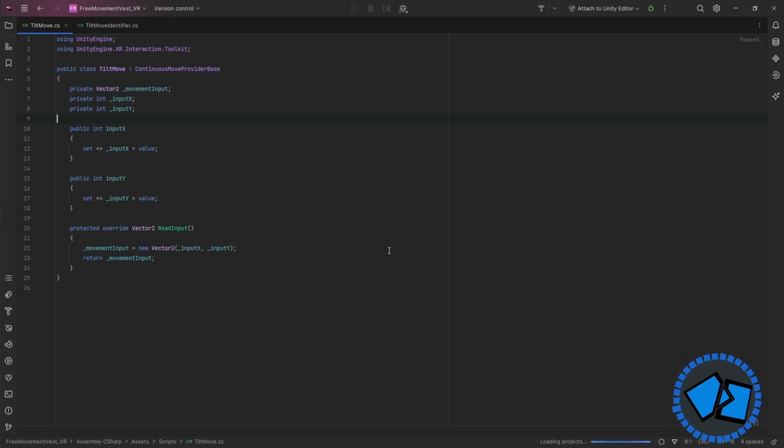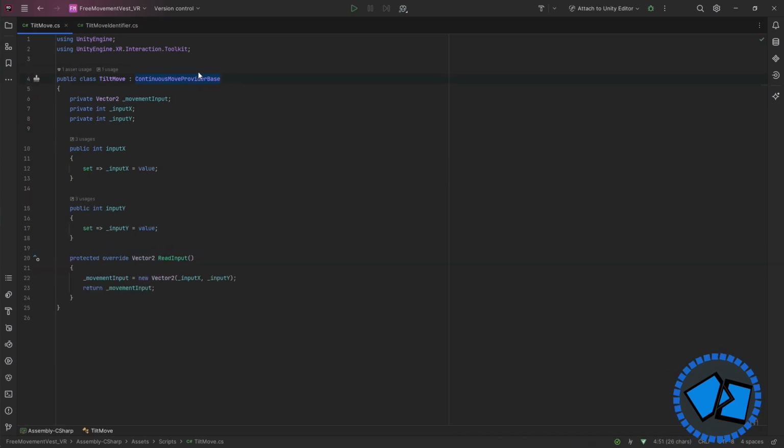the script inherits from the Continuous Move Provider Base from the XR Interaction Toolkit. By inheriting from the Continuous Move Provider Base, I have access to the following method, which is ReadInput. It will allow me to read the current value of the X and Y that I assign to it, and it will behave accordingly based on that input. So it's a very simple script. So the question is, where do I get the input?